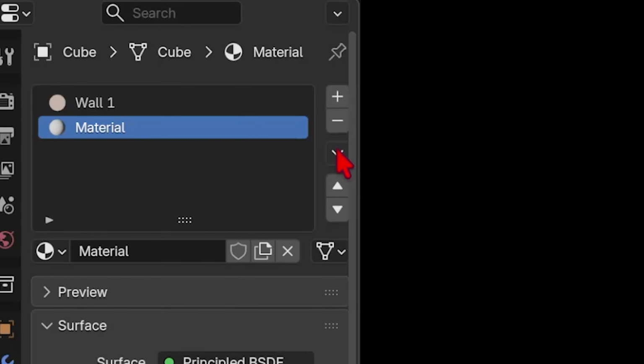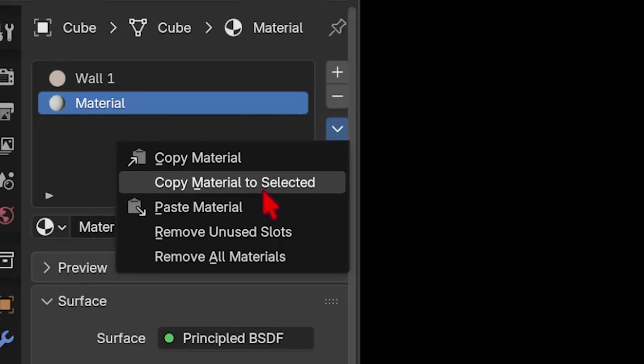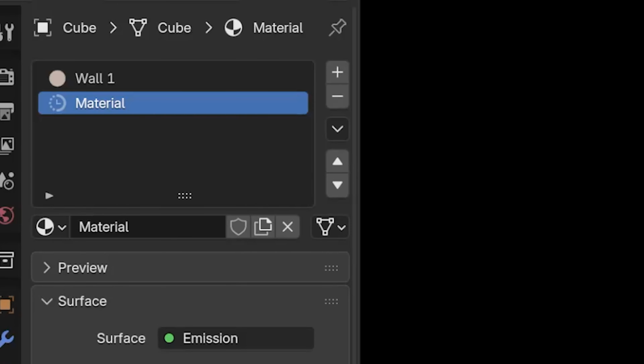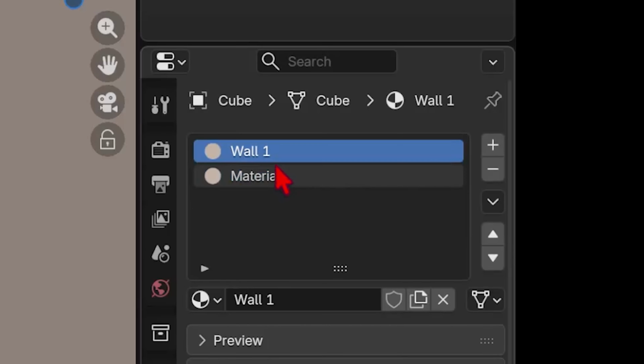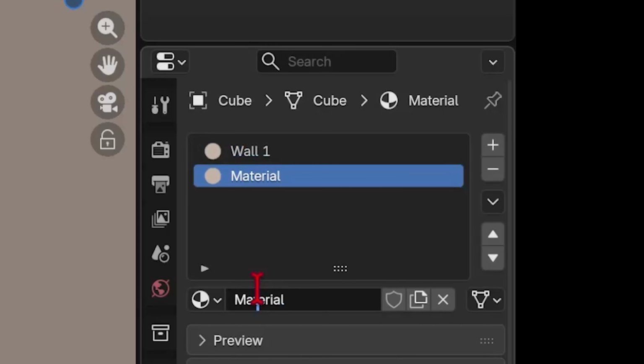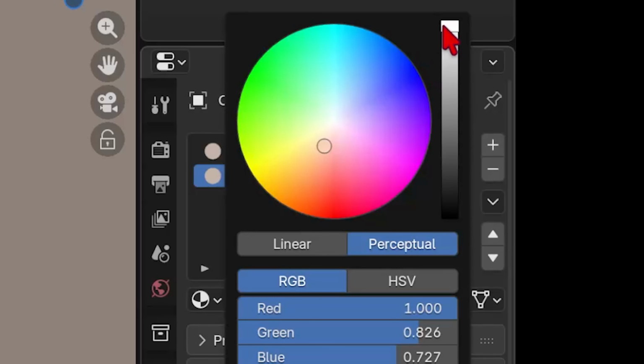And we're going to navigate to the drop-down arrow and paste our new material there. Perfect. Now we have a copy of our Wall 1 material under a different name. Let's call this one Wall 2. I know, very creative. Let's go ahead and make this secondary material a little darker and a little more red.